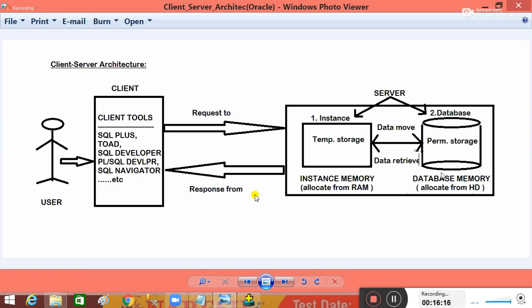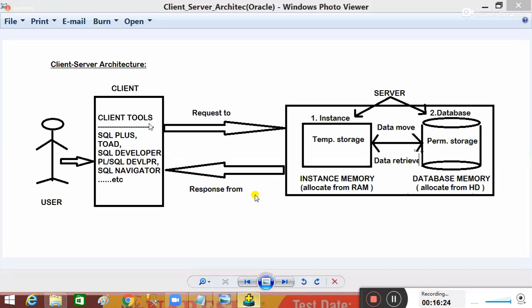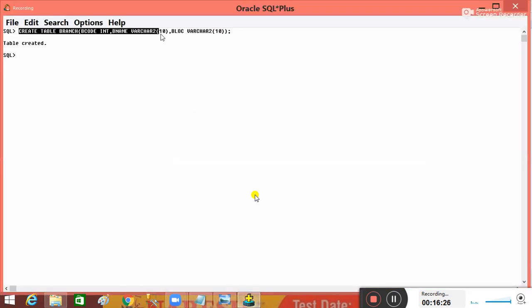Okay, now I understand the point. That's why your table was created directly under the database, because it was immediately committed. So that means once I executed this query, it was immediately committed by the system. So that's why, if you want to see the tables in the database, you use tab.